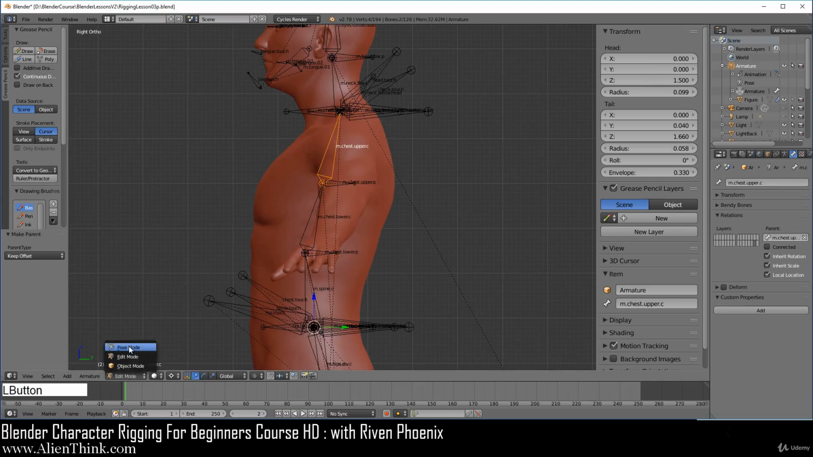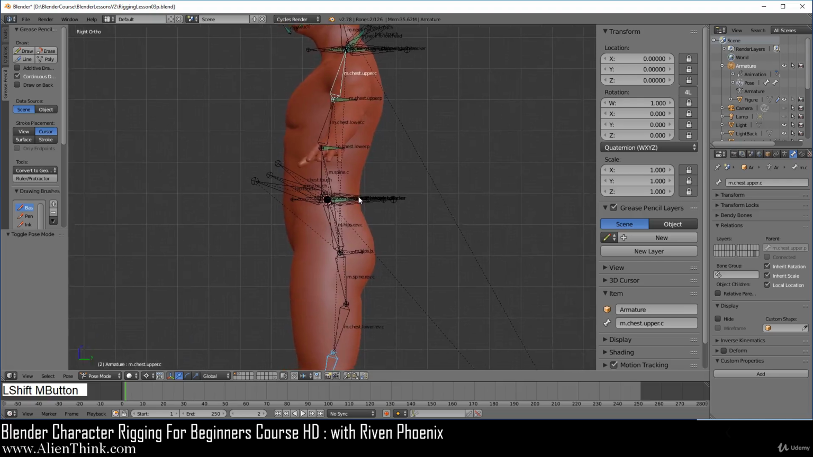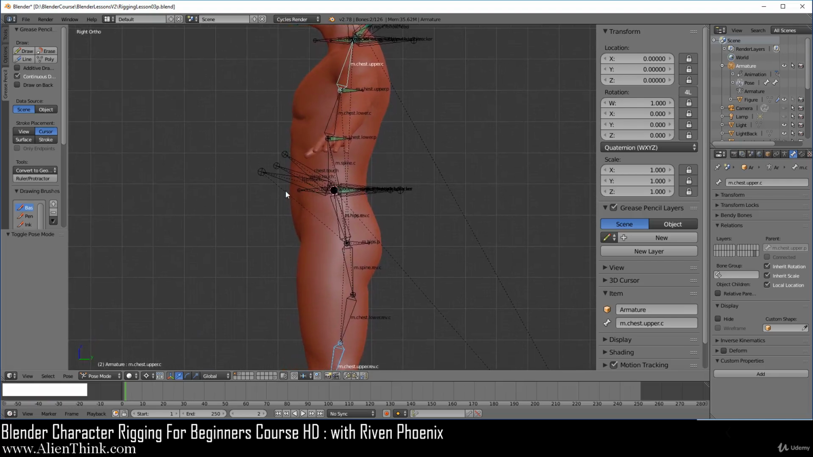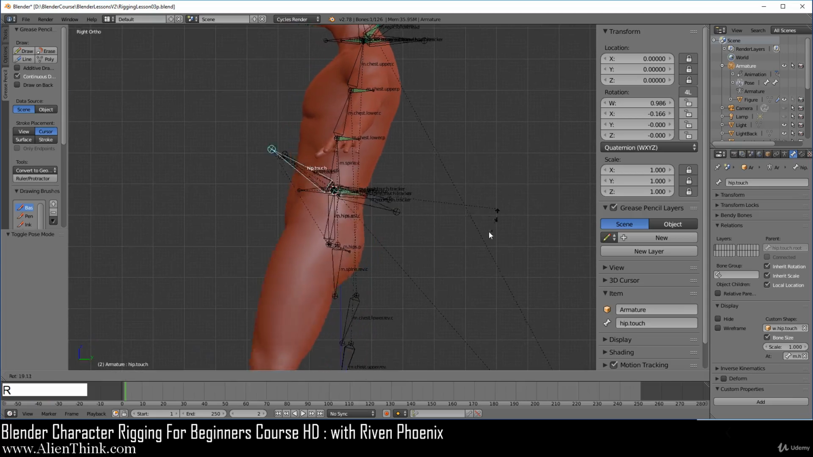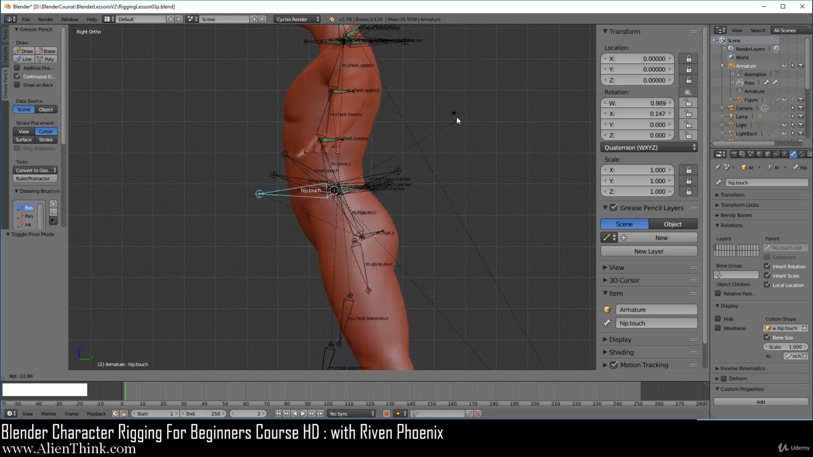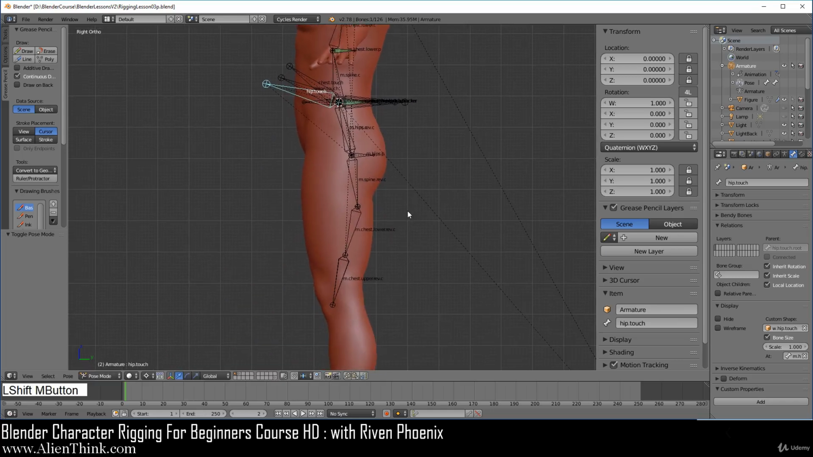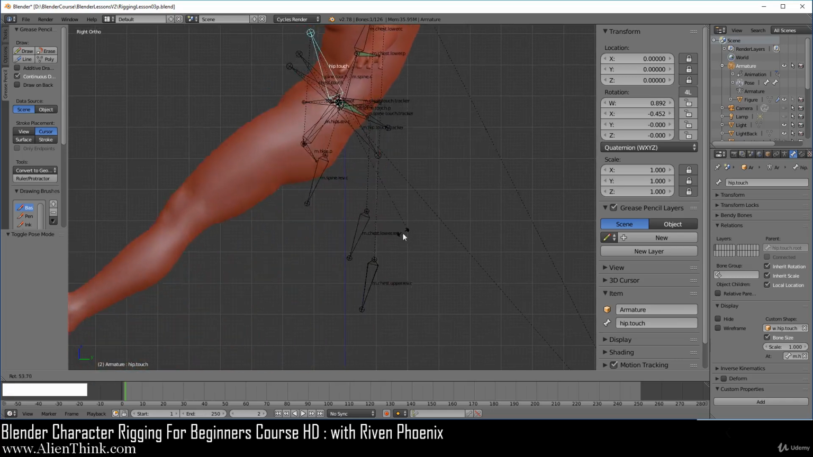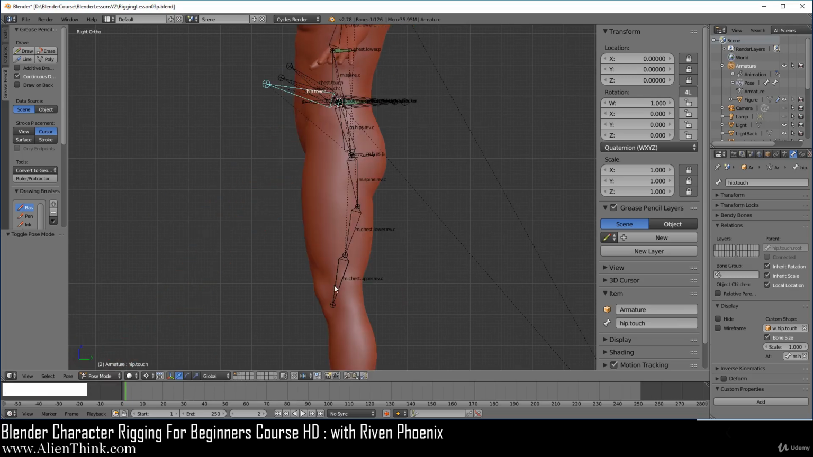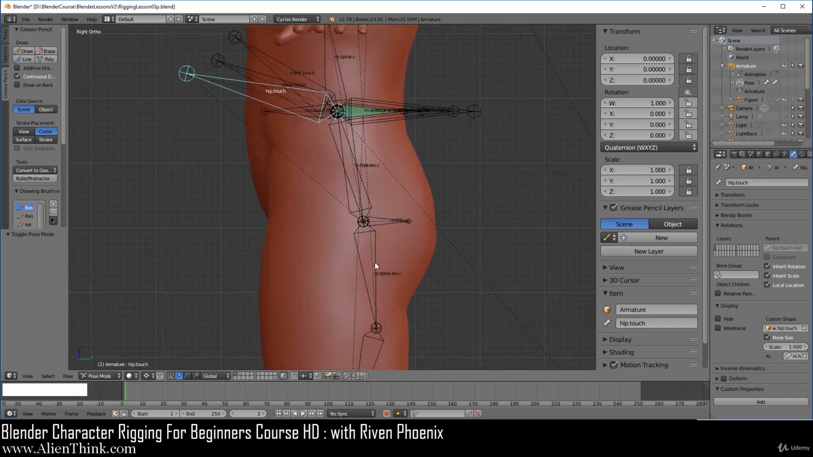Now when you switch to pose mode, I just want to show you that if you click on the hip.touch and press the R key, you will notice how this is working. If you press the R key, you will see that the bones are rotating, but because they're not connected to each other, they're basically misbehaving. So we're going to fix that. This is actually very easy.